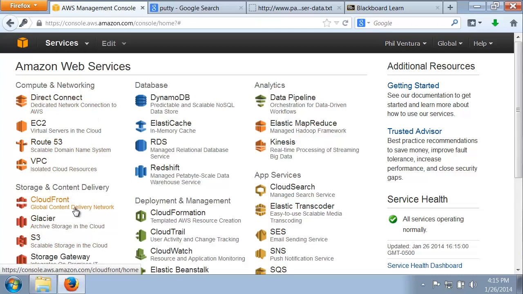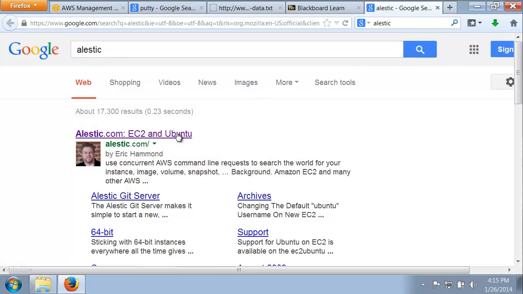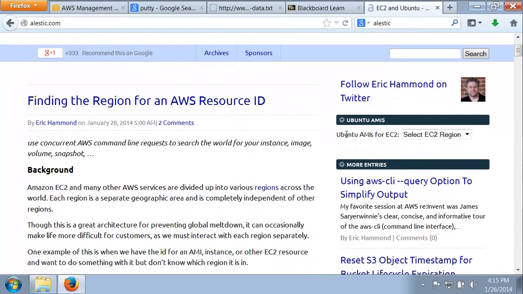In fact, generally, my favorite way for accessing stuff, especially if I'm going to use Linux, is I like to use Ubuntu, and a company by the name of Elastic has things set up for us already. So if we go to Elastic, you can see here they have the Ubuntu AMIs. AMI stands for Amazon Machine Image. Essentially, it is a disk image for you to run a server in the cloud.